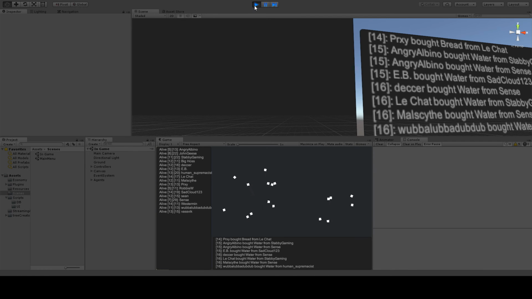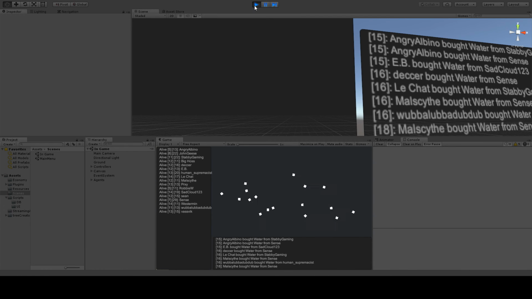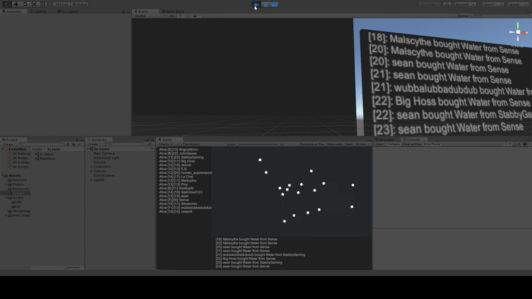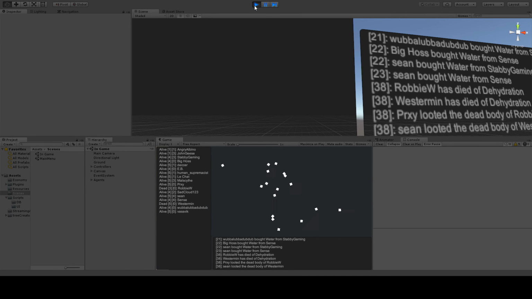So we just gotta wait here for the first person to die, which I think is what? 65 rounds on average is when everybody dies? So, bought water from Sense. It takes about maybe 40 or 45 or 50 rounds for everybody to die because they're actively trading, as long as people are in the middle of the map.